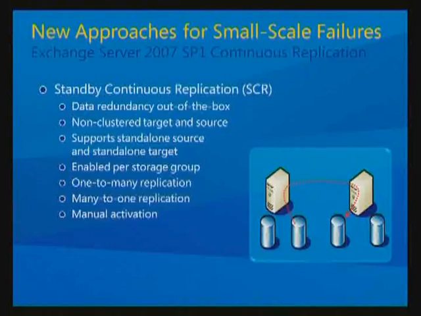Okay, standby continuous replication. We talked about this in the other session. I'm just going to go through it relatively quickly here. But the idea is that you can have a target for replication that is outside of a cluster or is a target from a standalone. It can be a CCR cluster or an SCC cluster, a clustered continuous replication cluster or a single copy cluster. It allows you to do replication one-to-many or many-to-one.